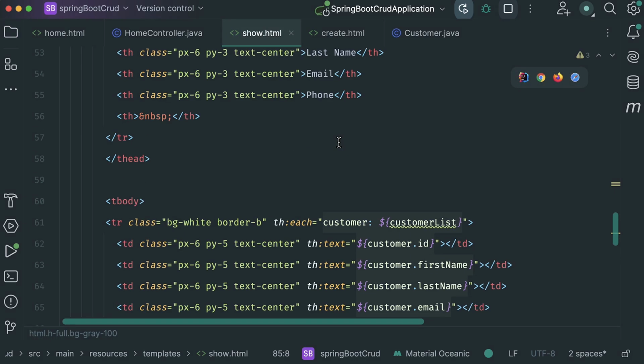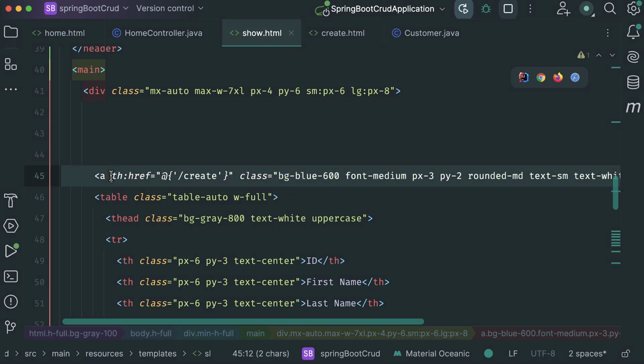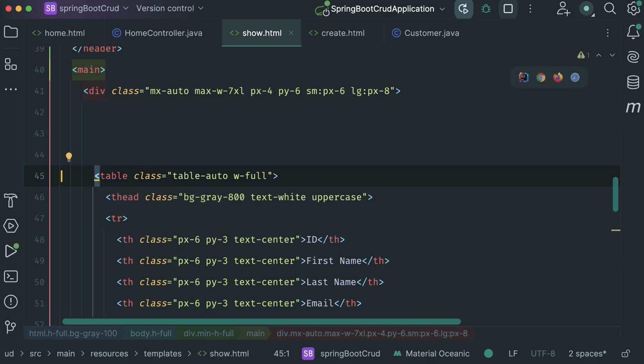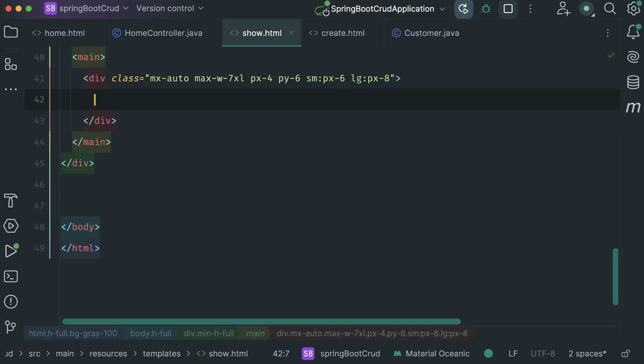Closing the sidebar and scrolling up. In this page, I don't need the message at the top, removing it. We also don't need the link for creating a new customer. The table that displays all customers is not needed here, so I'll remove it.